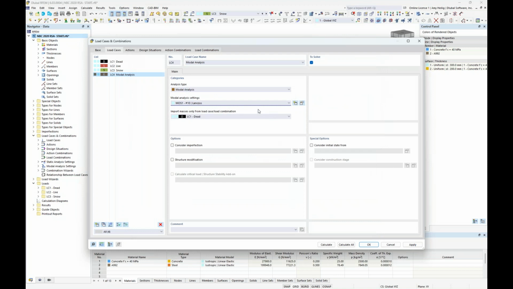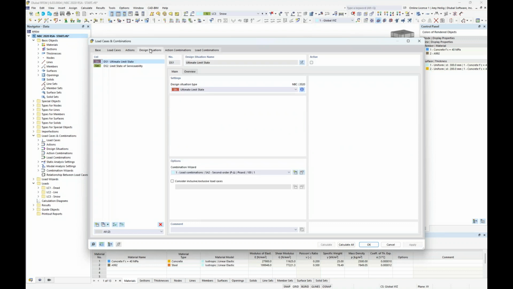So when I click OK, you will notice that I want to import the masses from either a load case or combination. Within this dropdown, I have access to the load cases dead, live, and snow. But if we refer to the NBC Article 4.1.8.2, the code actually tells us how we should combine these load cases for a mass combination to be considered with the modal analysis. We don't exactly see that within the dropdown here, so we must initiate that, and we will jump to the Design Situations tab.